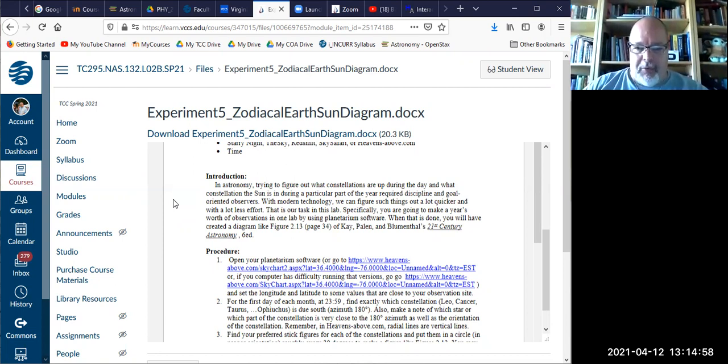At 0 degrees, you might put April 1. At 30 degrees, you put May 1. At 60 degrees, you put June 1, and so on and so forth. And again, you try to orient the constellation stick figure just like you saw it when you were doing this.